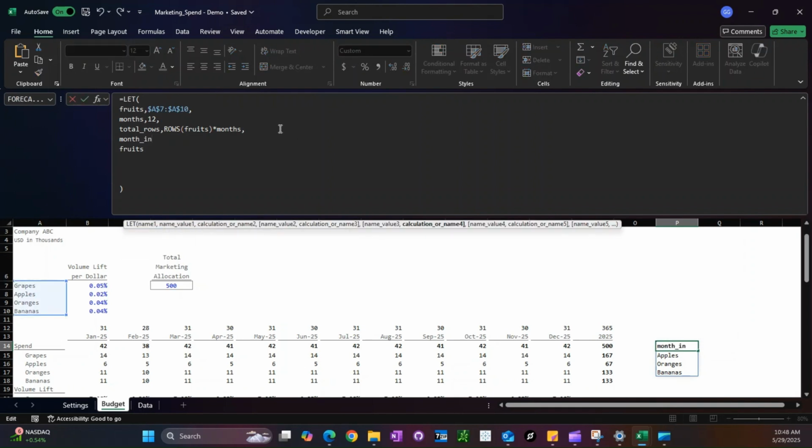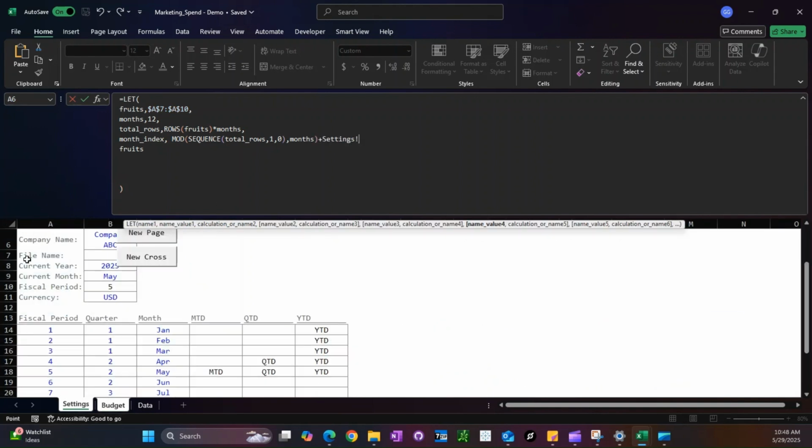Next, we'll create a month index formula which will help us create dates for our table. The index will repeat months 1 through 12 over the specified number of categories. In our case, it will repeat 1 through 12 4 times.